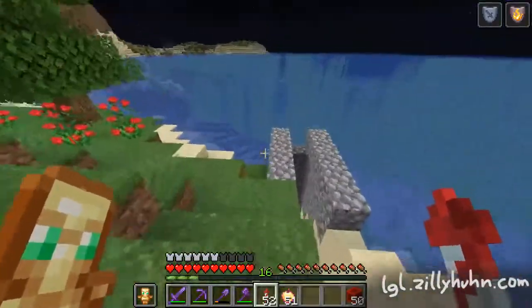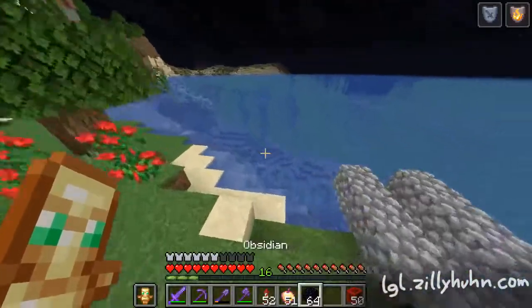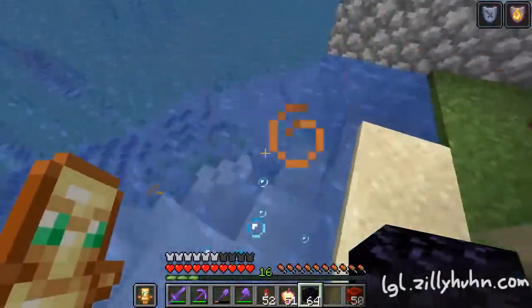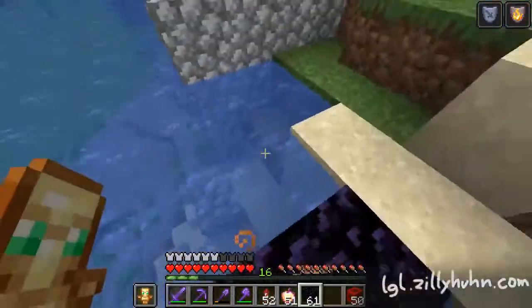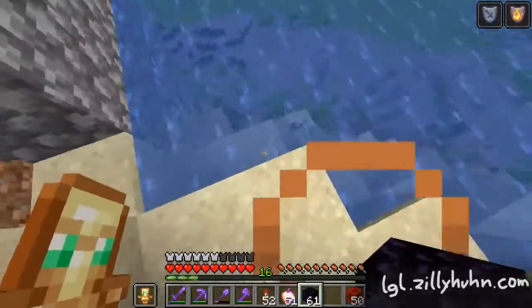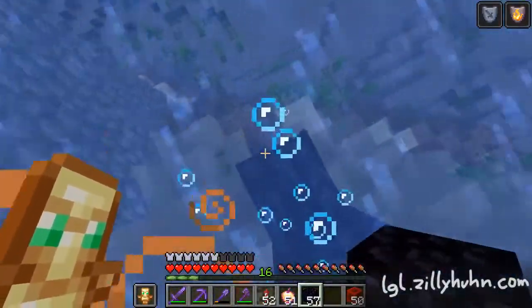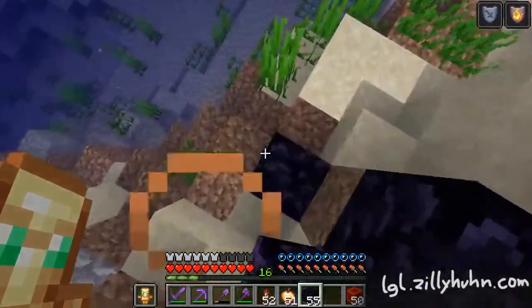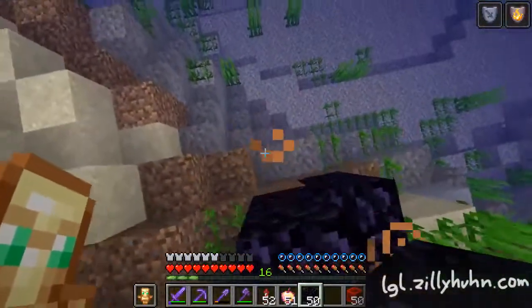Okay, let's do it. But let's do it with obsidian, so we can have a tiny one. Like this wide. Then we use sponges inside. And then we can TNT the thing.